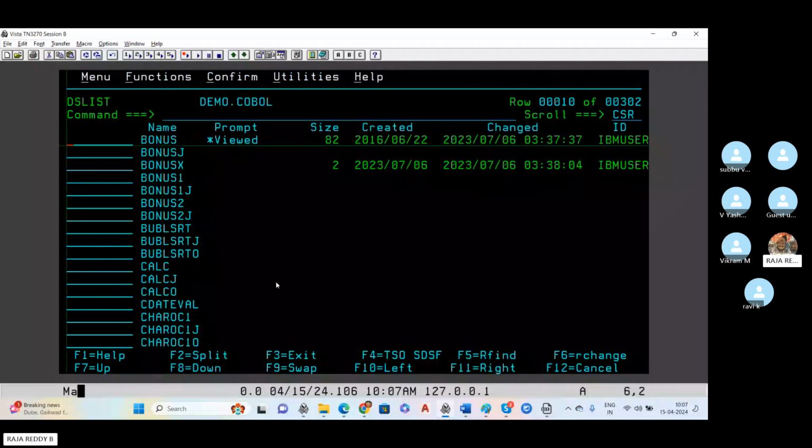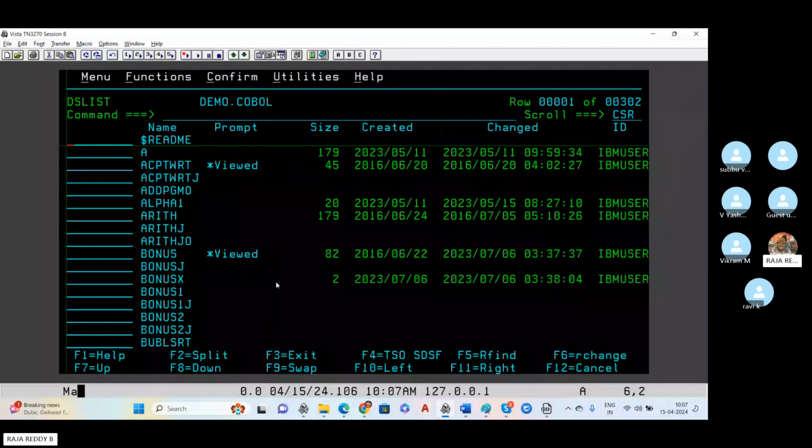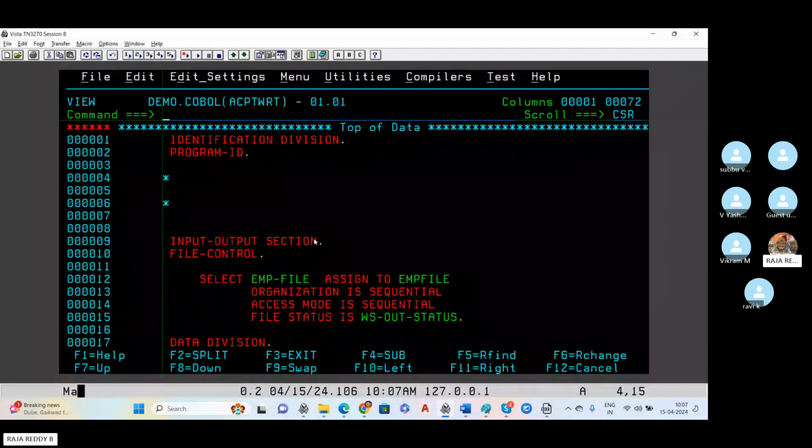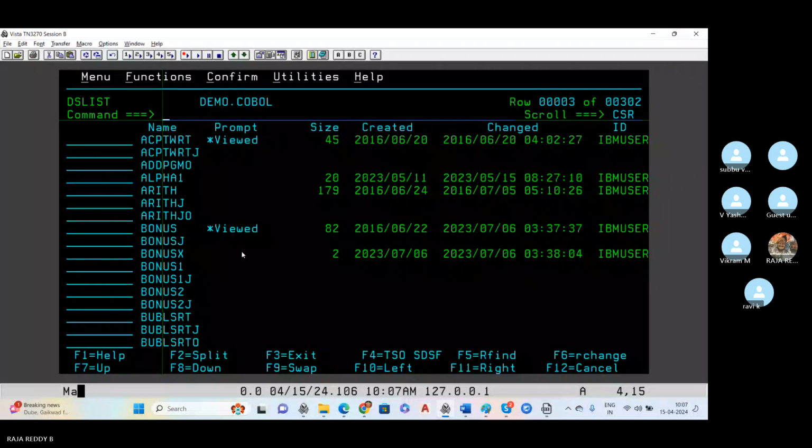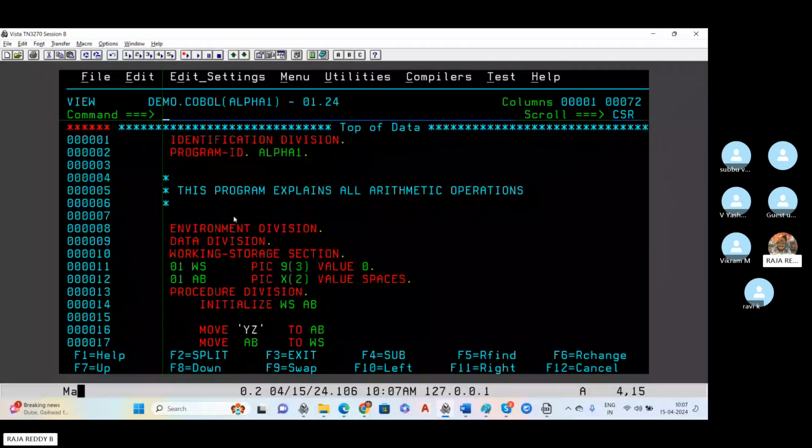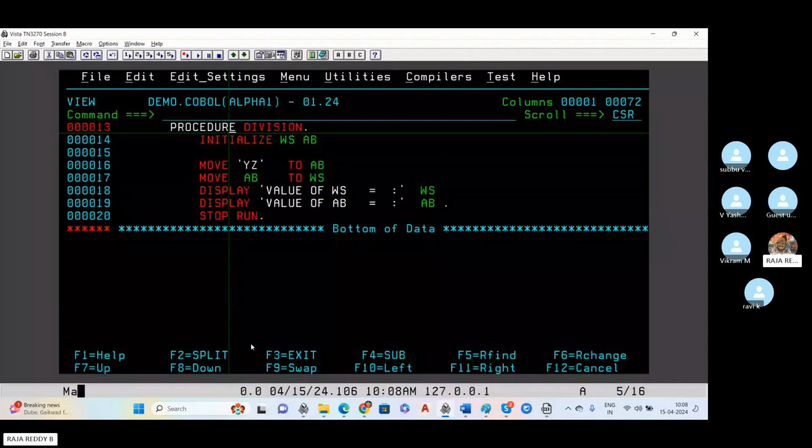If I take any other program, let's say this program, what is it doing here? In the identification division, some program ID we should write. After that, the environment division. They are not using files, so they did not code the input output section. After that, the data division. In the data division also they are not using files or the linkage section. Only the working storage section is used. After that, the procedure division, in which they write the actual logic. So this is a small program.